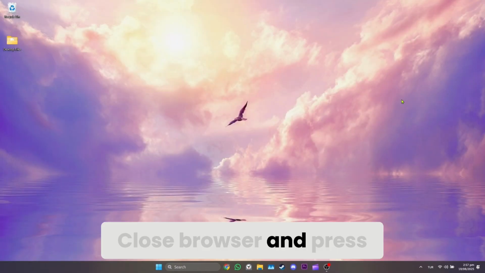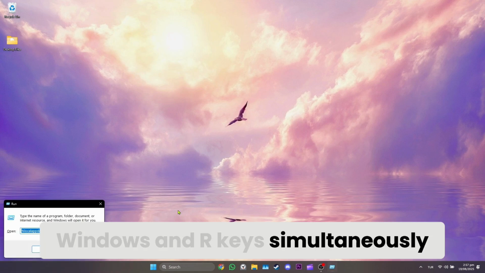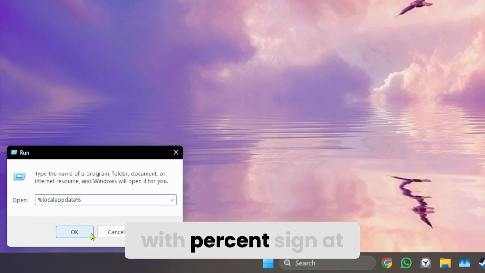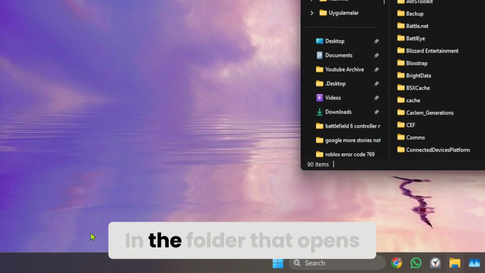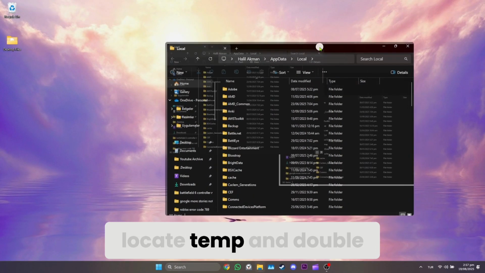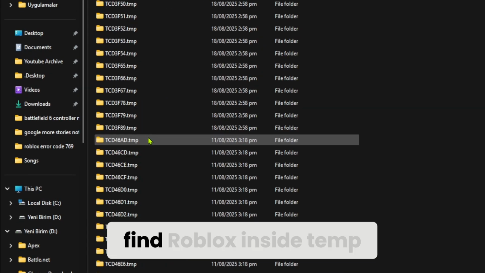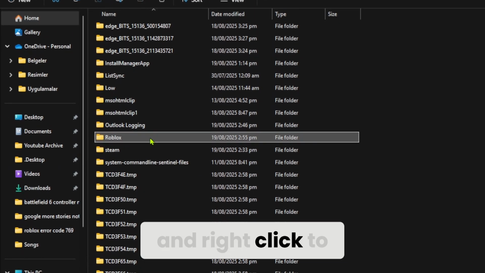Close the browser and press the Windows and R keys simultaneously. After opening Run, type local app data with a percent sign at the beginning and end. In the folder that opens, locate temp and double-click it. Similarly, find Roblox inside temp and right-click to delete it.